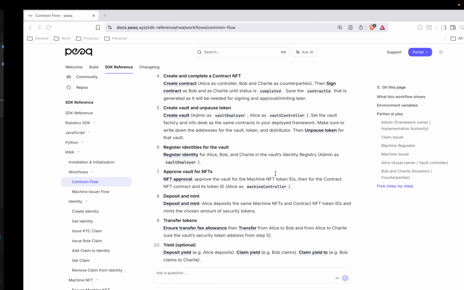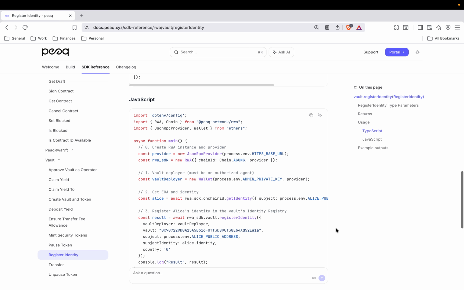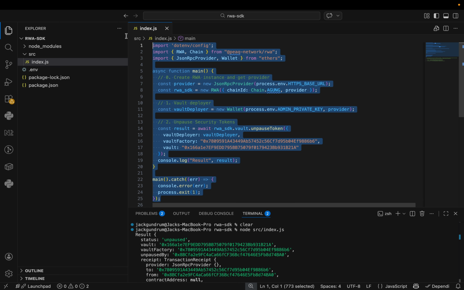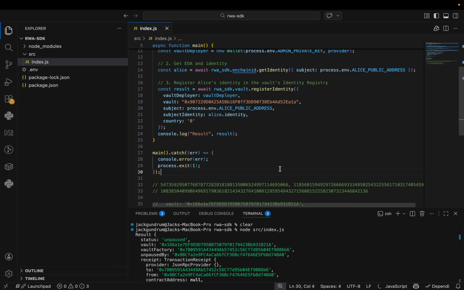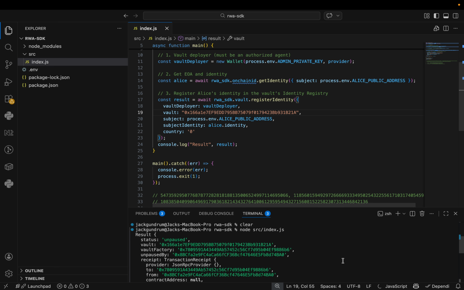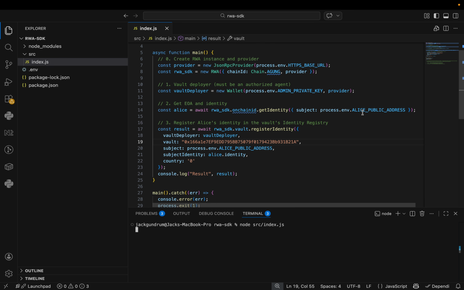Cool, unpaused. And now we need to register all the different identities for Alice, Bob, and Charlie in this vault identity registry so they can accept the token. So we're going to be doing that. We need to update the vault again there. And then we can execute. So first one for Alice, and then we're going to have to change this to Bob.